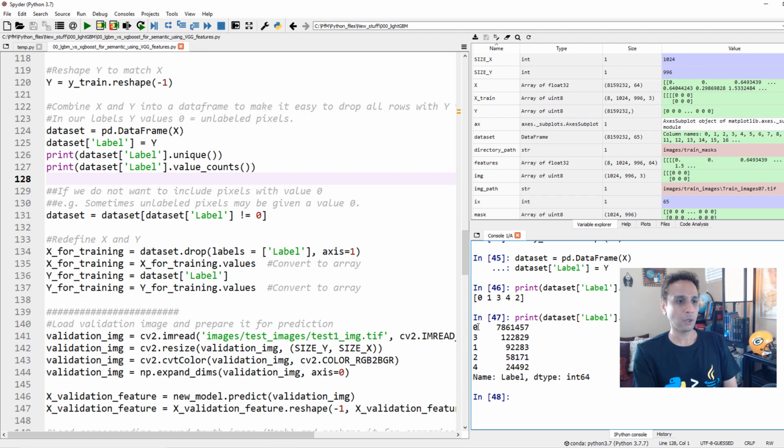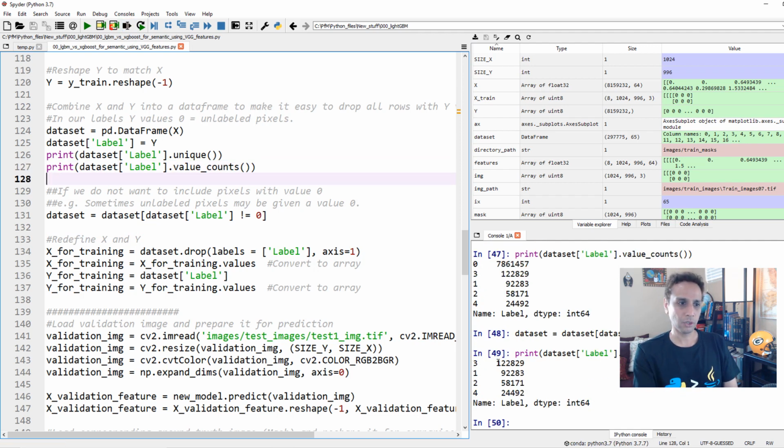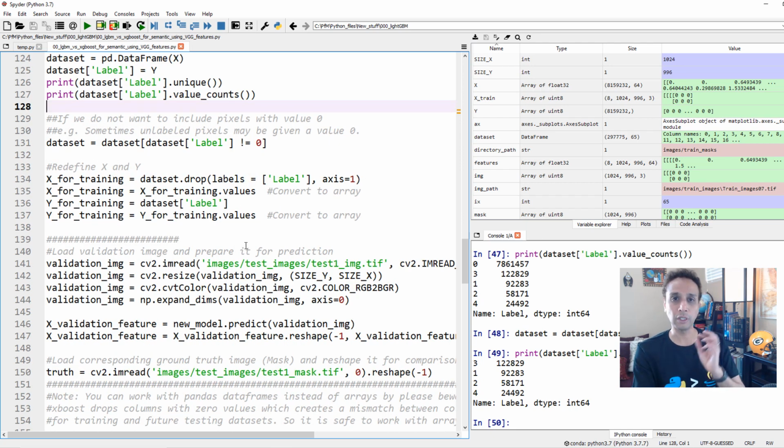Once we have this, our goal now is to drop all this. So that's the next line here: dataset is dataset where my column label does not equal 0. Now let's go ahead and print this one more time. Now you should not see 0. You should only see 1, 2, 3, 4. Again, sorry to go through all these basics, but you never know where you are going to learn a little gold nugget that's missing in your knowledge, right?